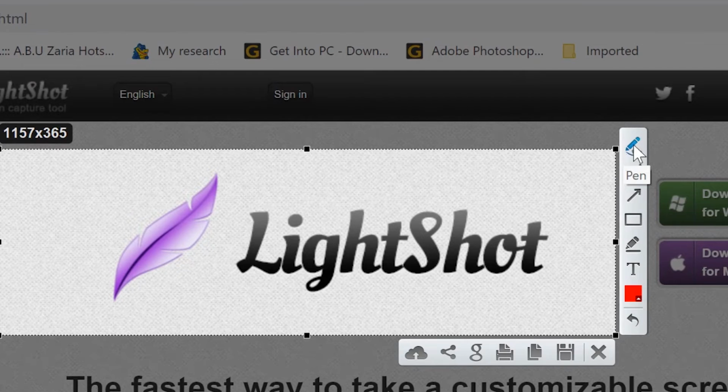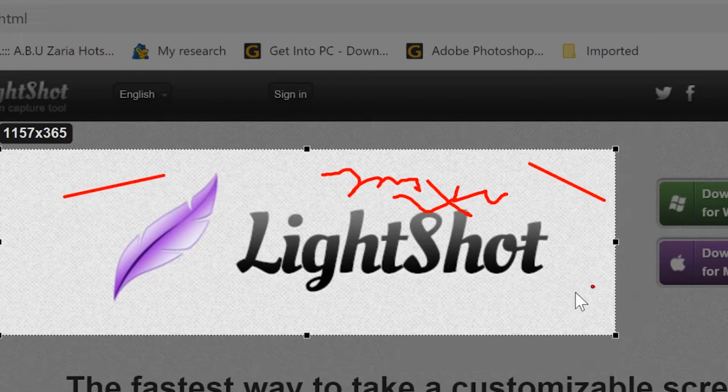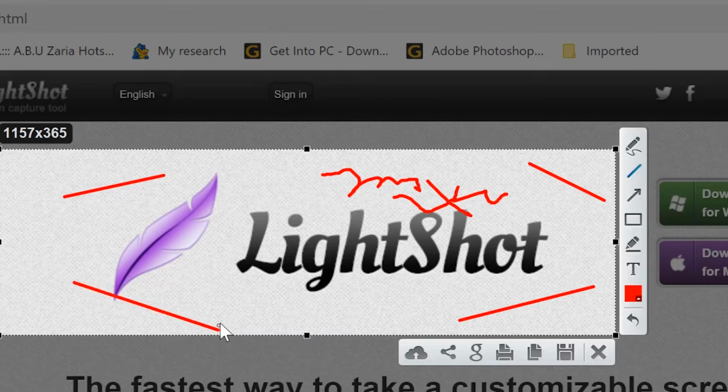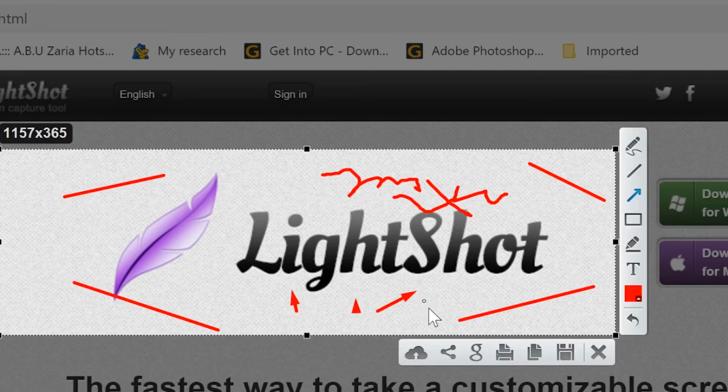Right now you have the pen that you can write with. Once you click, you are free to write anything on this. Once you choose the line, you're free to draw any line, maybe to make it look better or more professional. You're also free to add some arrows, maybe two or three arrows, just to show emphasis and different things.